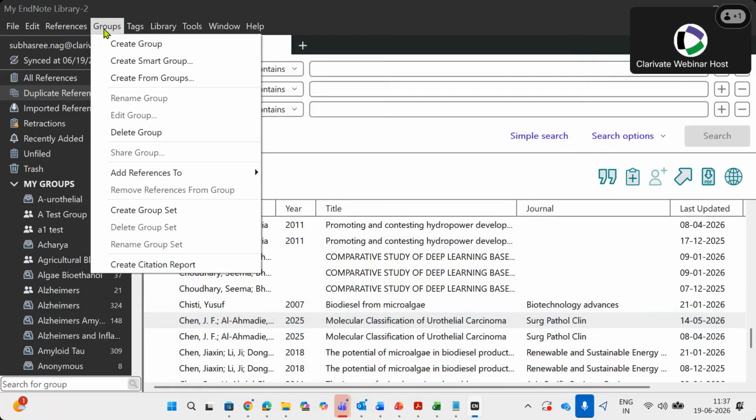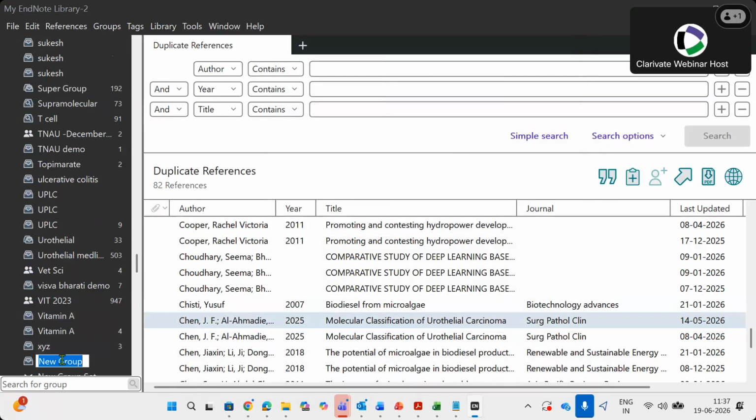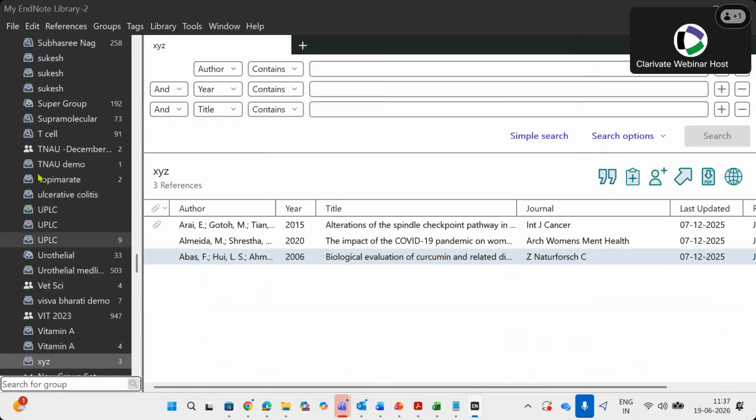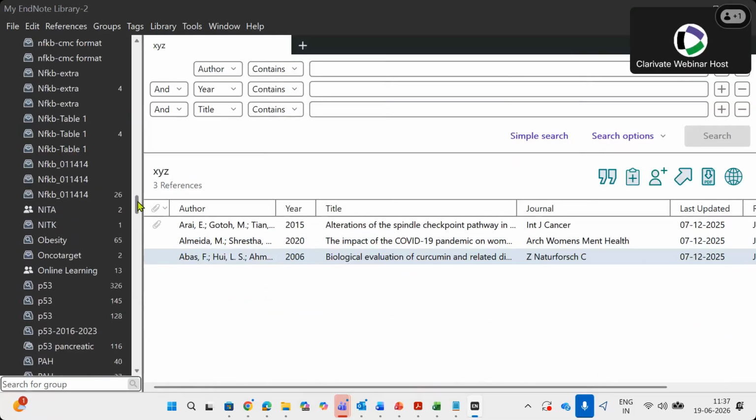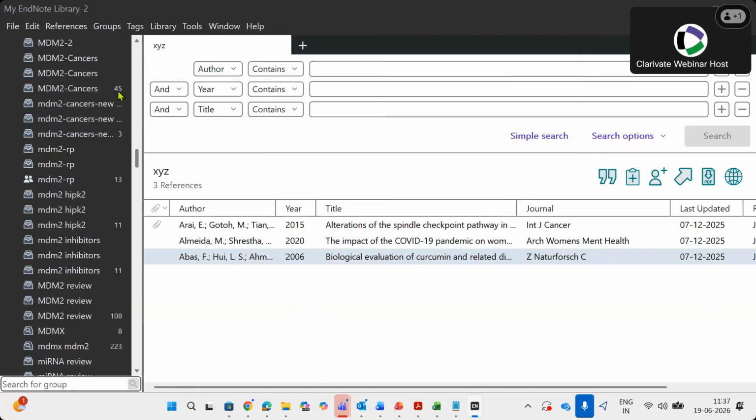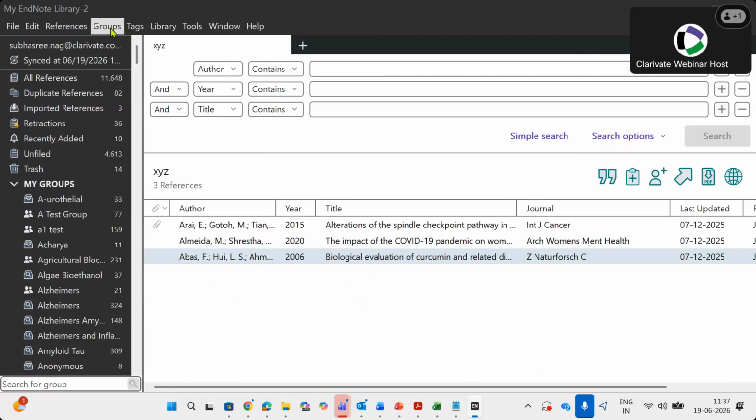Now let us talk about grouping. How can I group the references? So we can create groups. You can see I've created a lot of groups. You can create a new group at any time like this, or you can also create a smart group.